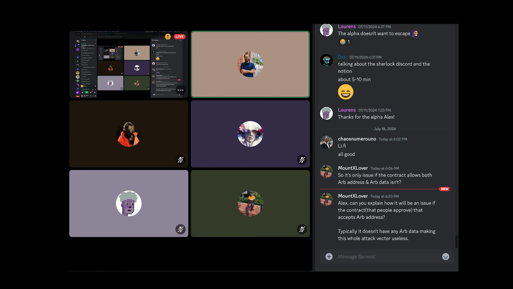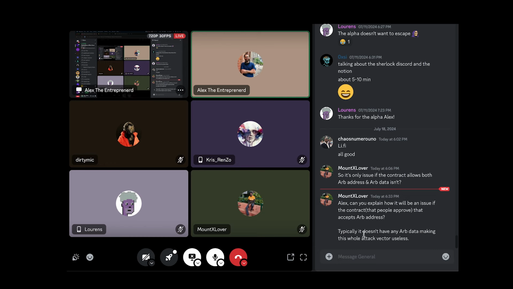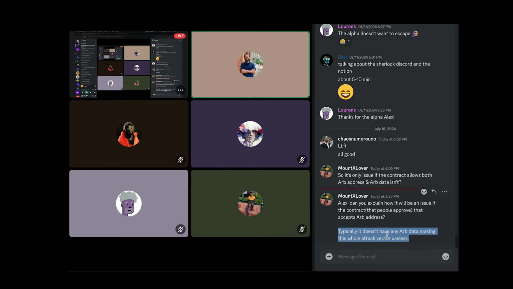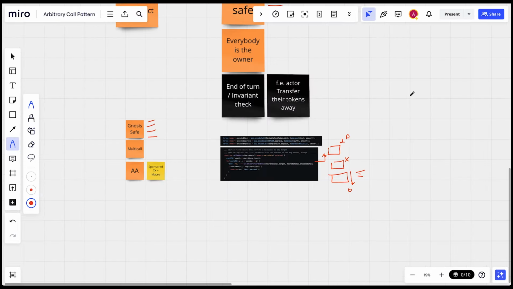Alex, can you explain how it would be an issue if the contract that people approve accepts an arbitrary address? Well, the contract typically doesn't have any arbitrary data, making this whole attack vector useless. Okay, well, that's not the case.